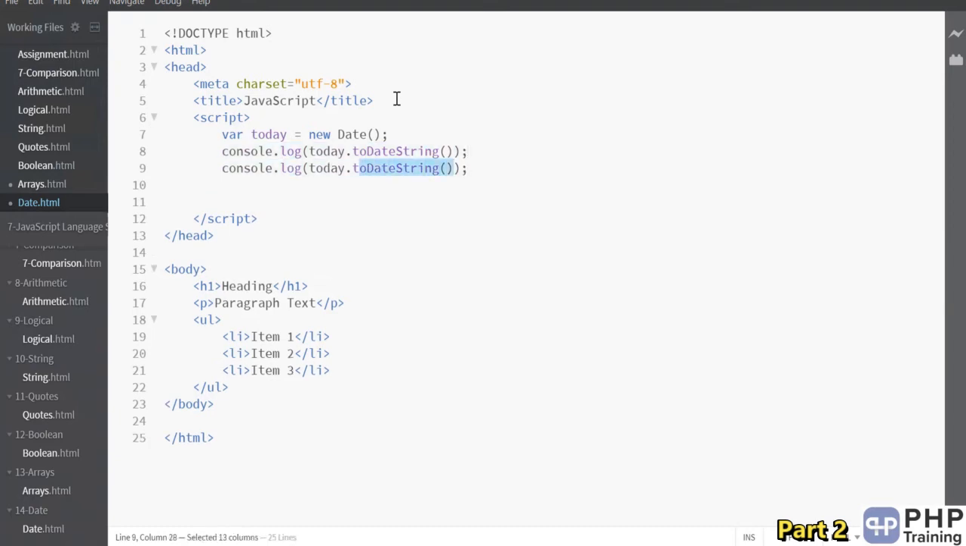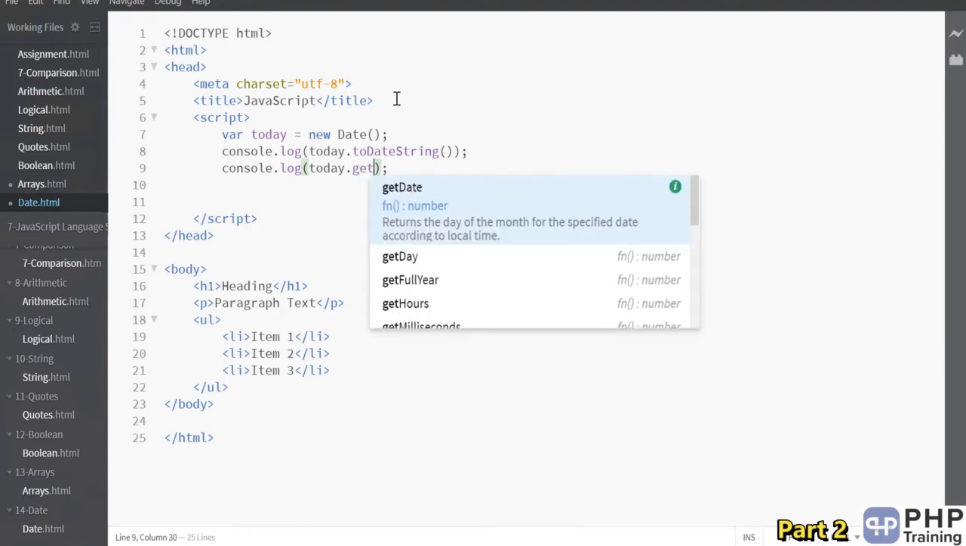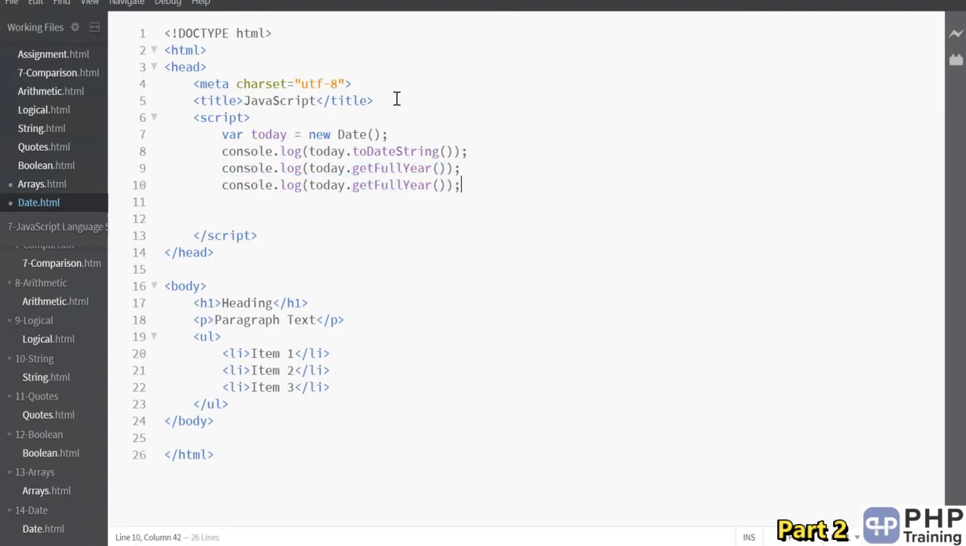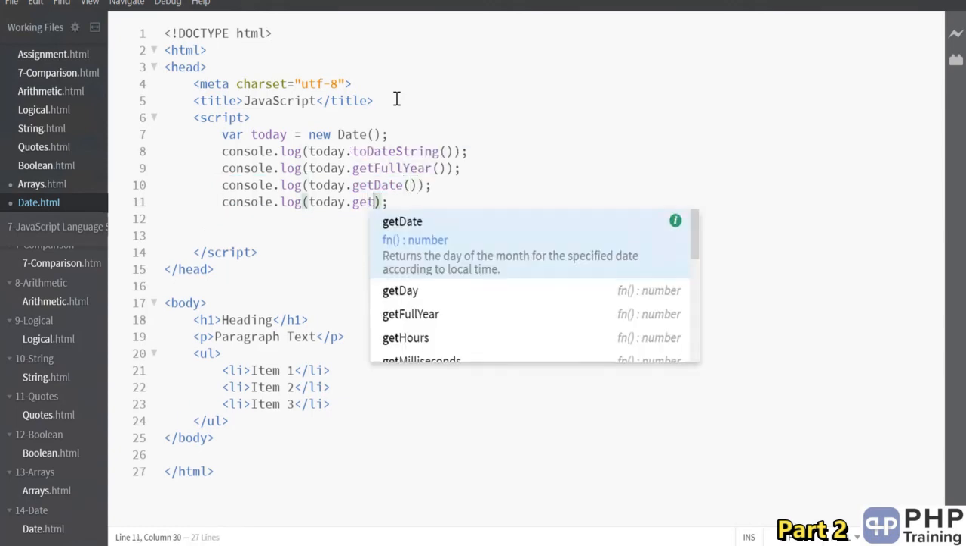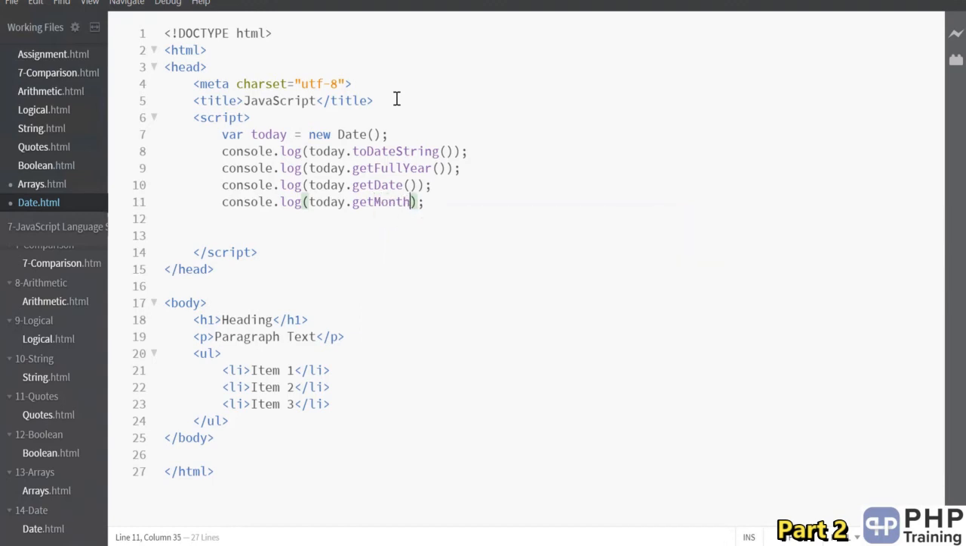So we say today dot, okay, toDateString. Okay, the next method we can have is getFullYear. Then you can actually get the date as well, right? Again, open and close. Then you can even get minutes, month.